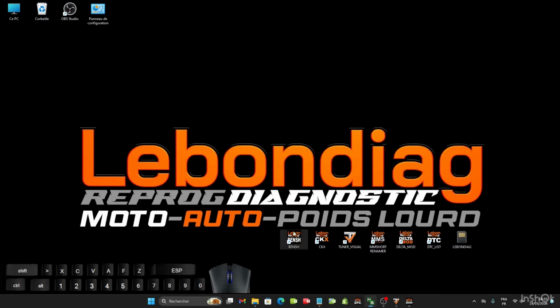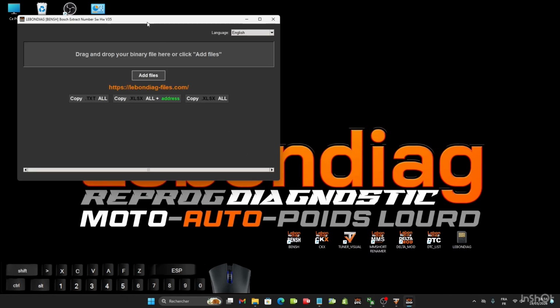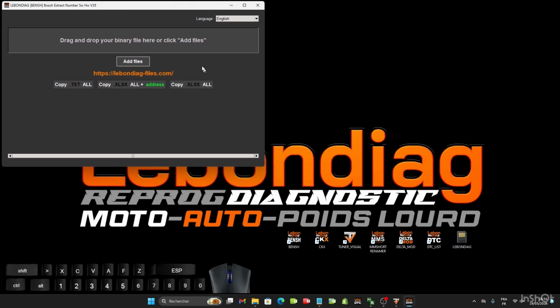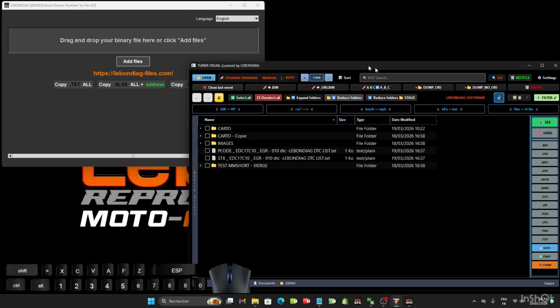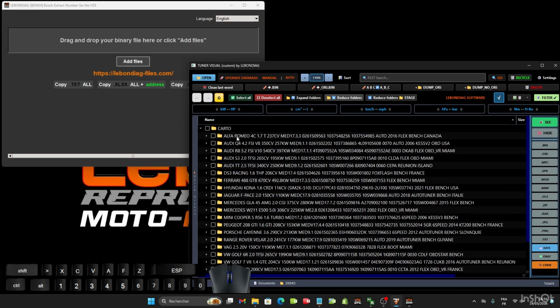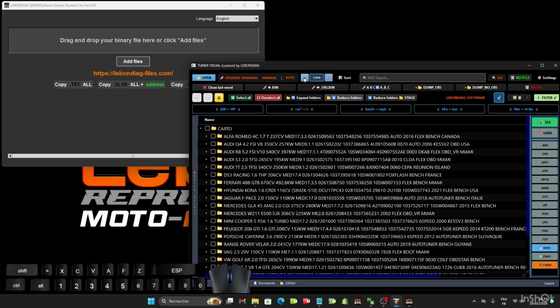Alright, I'm going to give you a demonstration of the software, that is the Bosch extract number software and hardware. Here, I'm using Tuner Visual to find and organize my files faster. Let's zoom in.